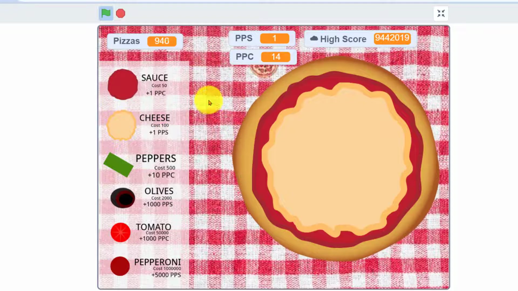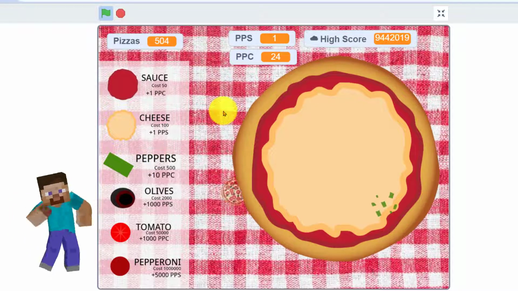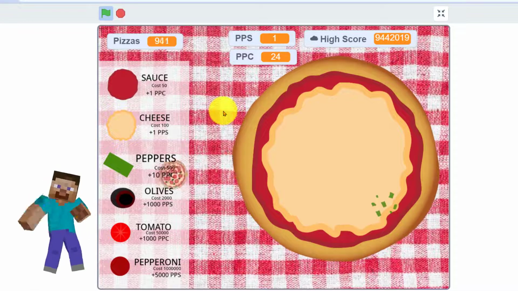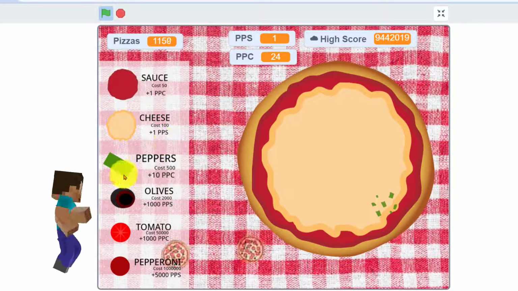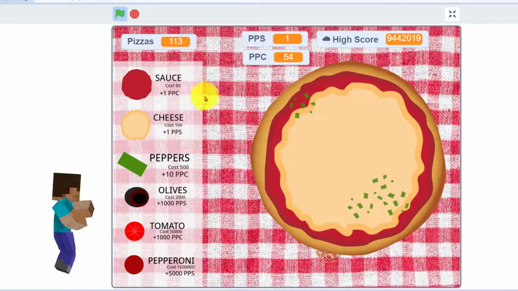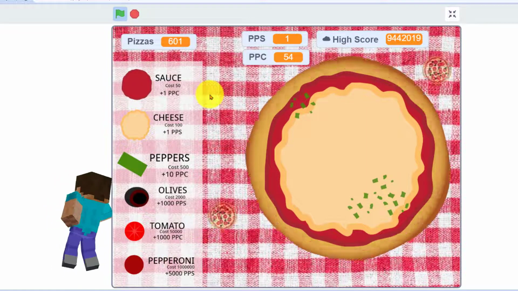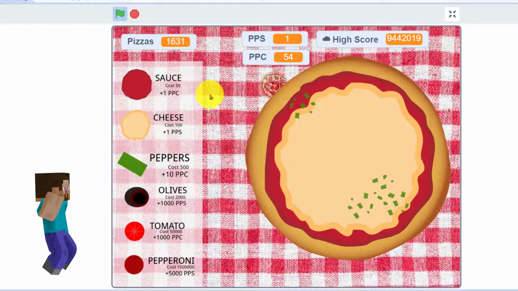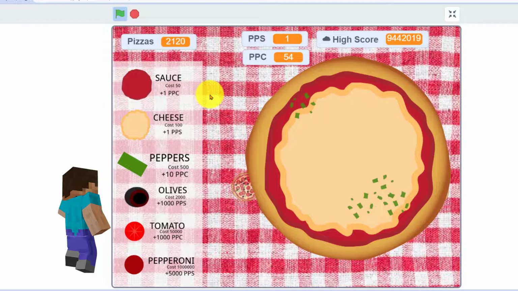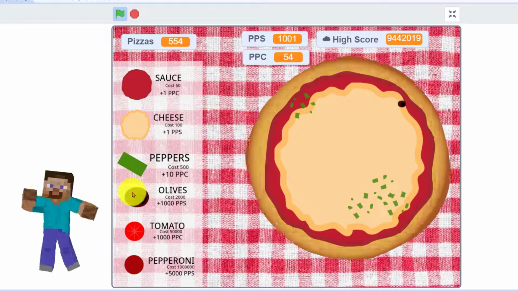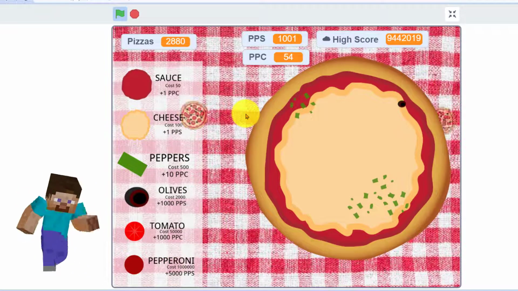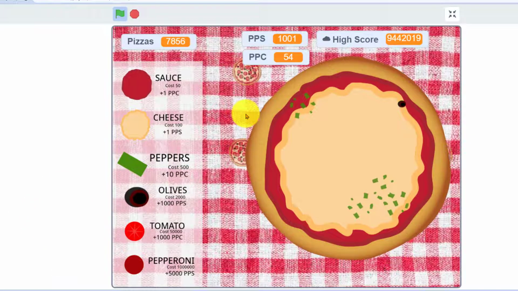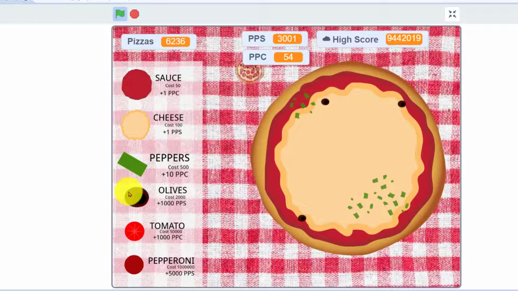Then when you can afford it, you can add some peppers to your pizza. And that's going to give me 10 more pizzas for every click. It cost me 500 pizzas though. I'll get some more peppers. So now every time I click, I'm getting 54 pizzas. When you're ready and you can afford it, you can put some olives on the pizza. It'll cost you 2,000 pizzas, but then you're getting 1,000 more pizzas per second. Definitely a good investment.